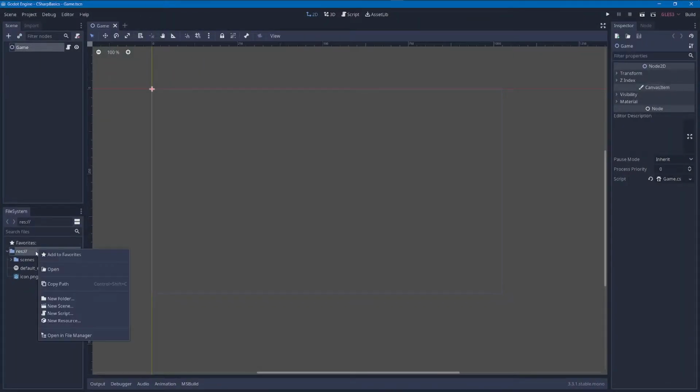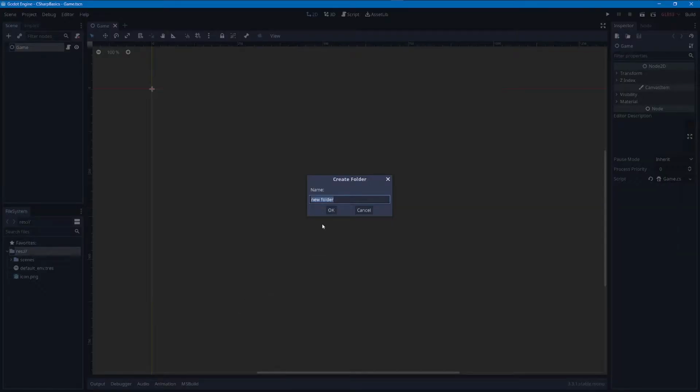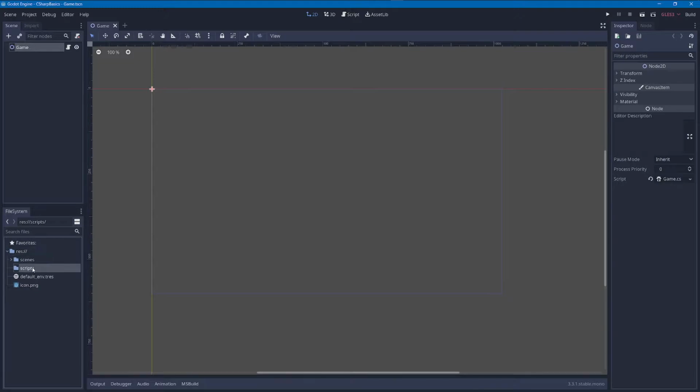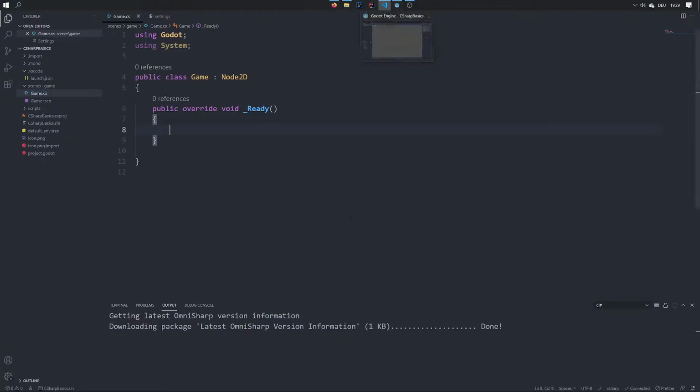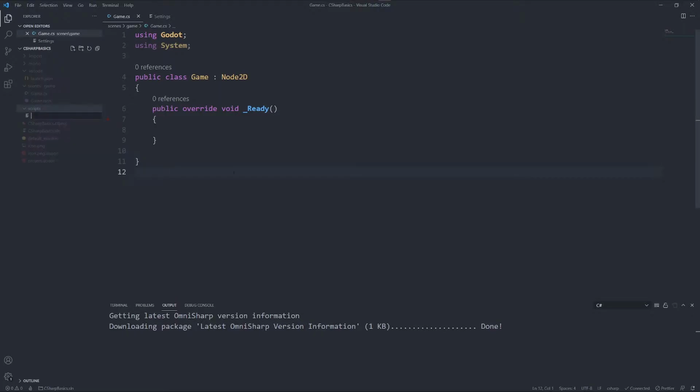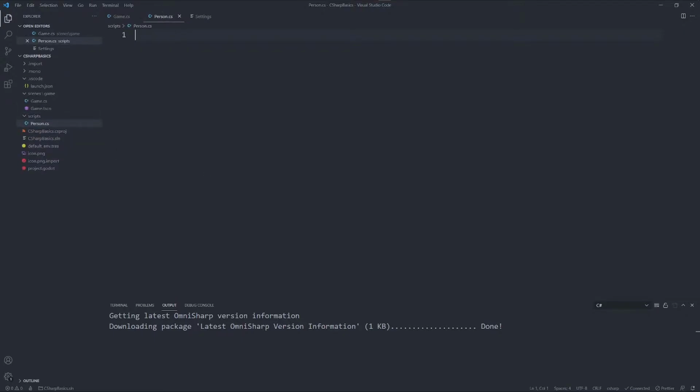So here we are in Godot. I like to create a new folder called scripts. It's kind of what I like to call it. So now that the scripts folder is created, let's insert a new file and call it person.cs. And in here you can say class person, and we created our class.